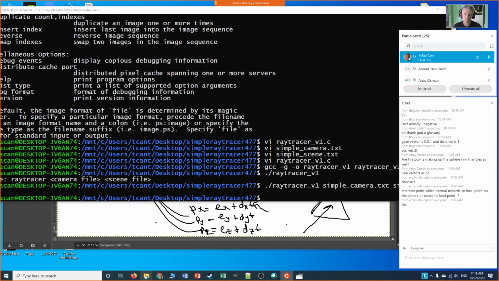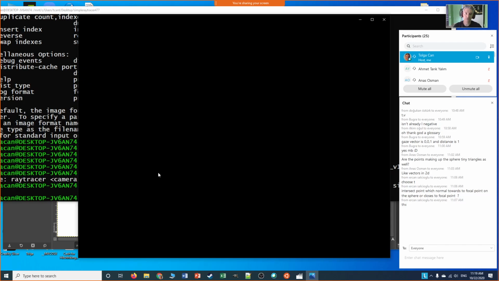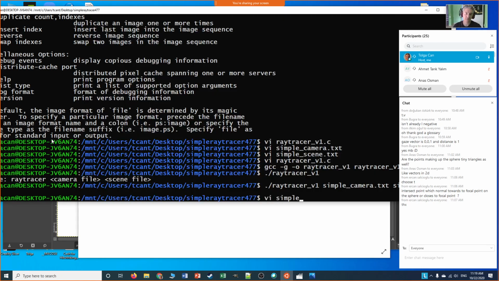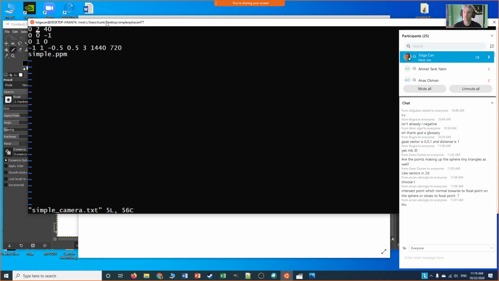What it did was, it created a PNG file here. If you take a look at that, these are these three spheres. Okay, so now we are looking at a virtual world through a camera. For example, would you like to put the camera a little bit up and see what will happen? In simple camera.txt, where's our camera location? The camera location is, what was it, 2. What if I do it 3?